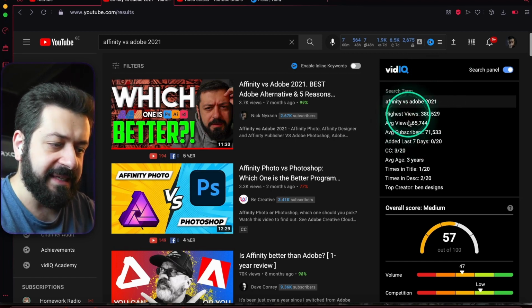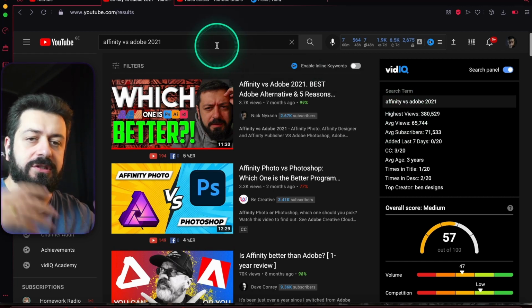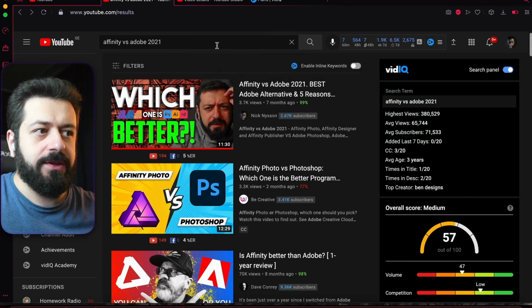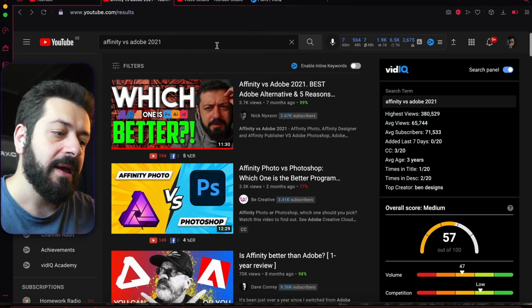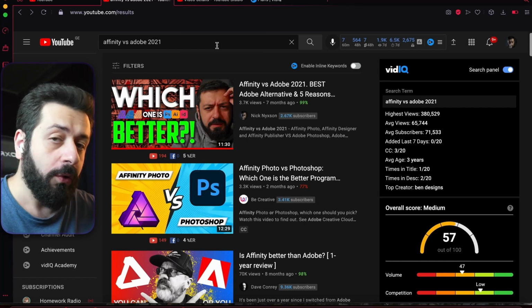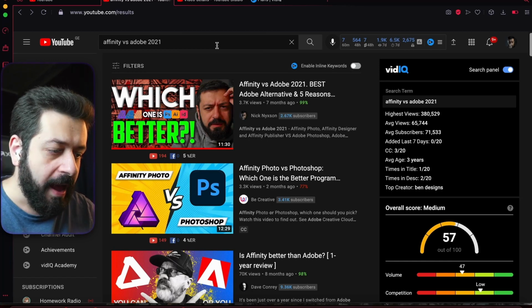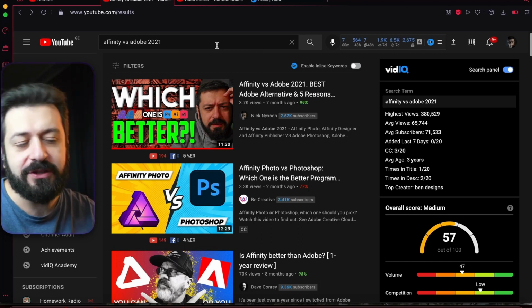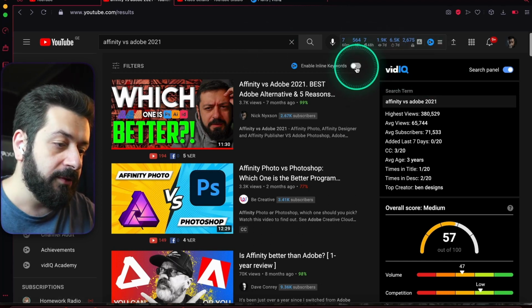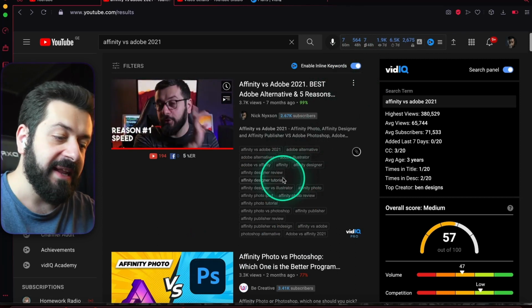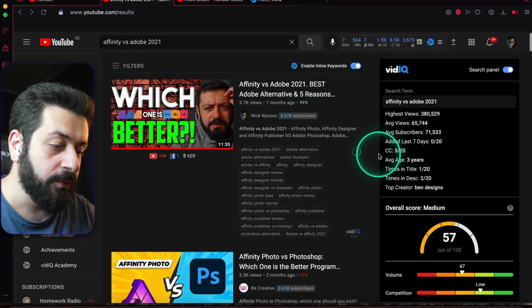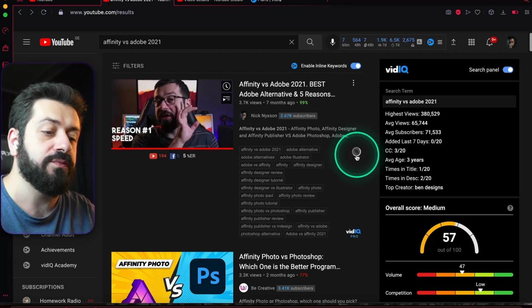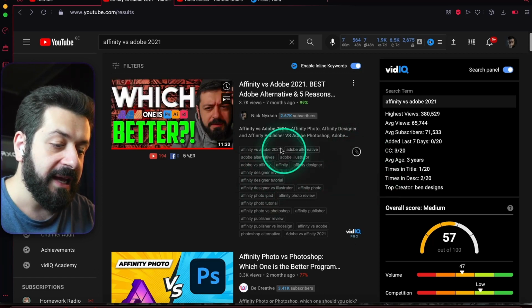In order to access this panel, all you need to do is search for some keyword, or just search for something, and VidIQ will give you all the information that they have about this keyword, and it is extremely useful. And with VidIQ Pro, you're also going to have access to inline keywords right here, which you can copy as well.